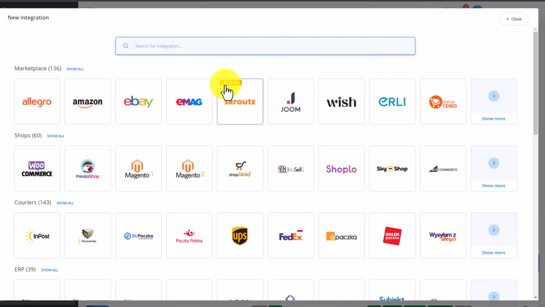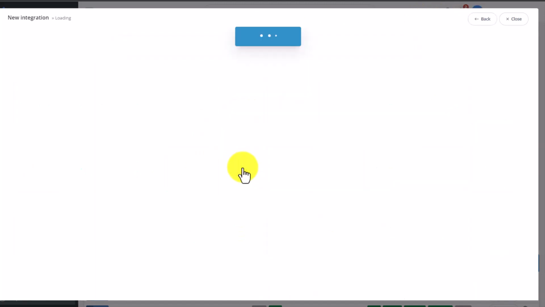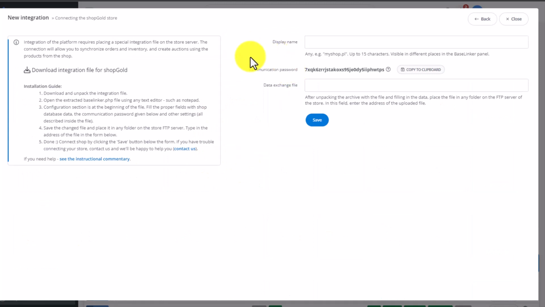In case of other shops, Shop Gold, for example, you have to insert the so-called data exchange file. In some integration panels, you'll see additional instructions on how to obtain the required information directly on the eStore site, and what you need to do before you can add the integration to the Baselinker system.